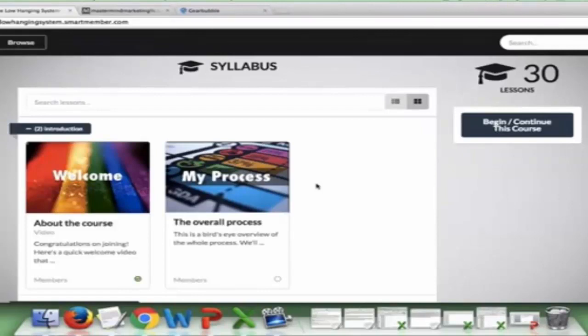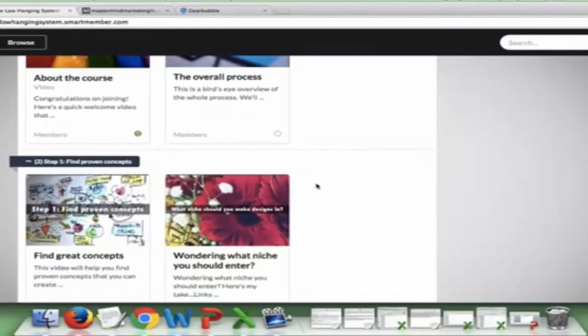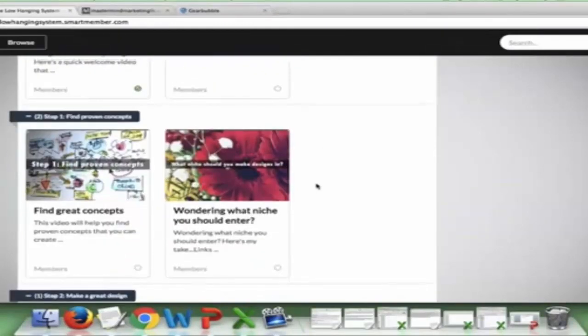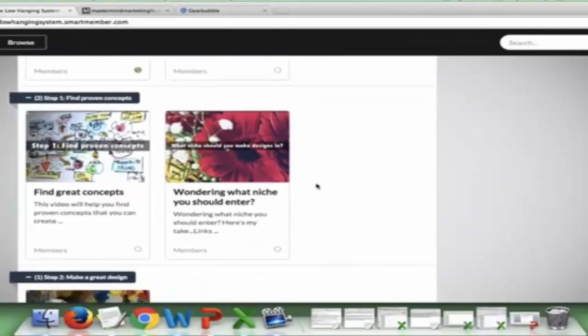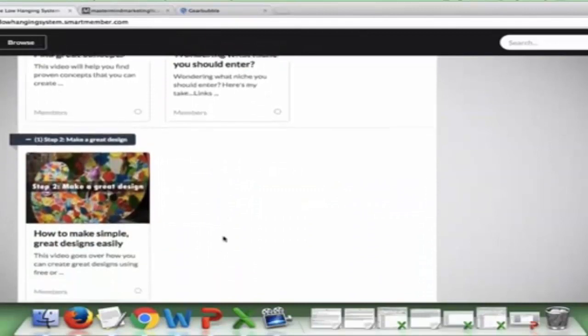As we go, get a design, do some market research, go figure out keywords and different things that we want to rank for that people are actually searching for, and we put our mugs up on platforms in a very strategic way to get tons of free sales over and over. So she's going to go through step 1, finding proven concepts, how she does it. Step 2, making a great design.